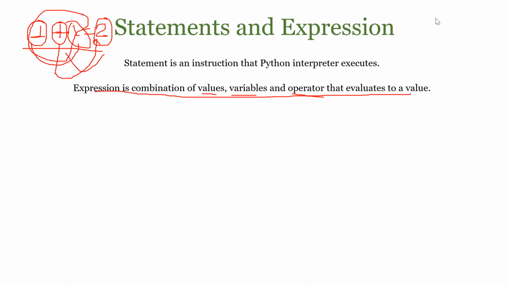As I said, let's take this example. 1 plus 1 is equal to 2. Here, this thing got executed and the result is 2. So something which evaluates into something else is called an expression. You can store this 2 as x, no problem. Now the statement and expression are a little complex.